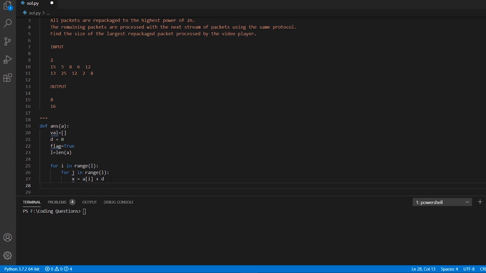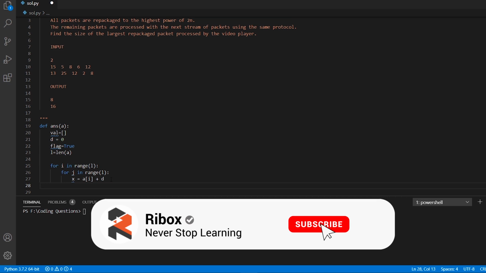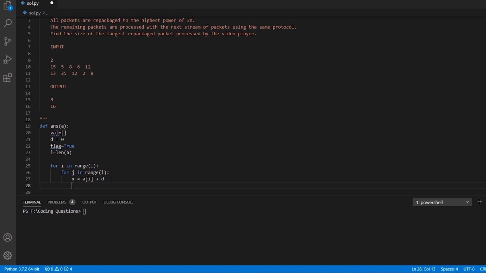Now since the packet sizes are always going to be in the power of 2, there can be two cases. There can be a case wherein our packet size is either greater than or equal to the size of our input. So in that case we are going to write two different if conditions, because there will be two different scenarios for both of them.